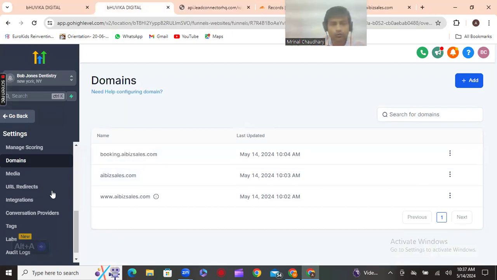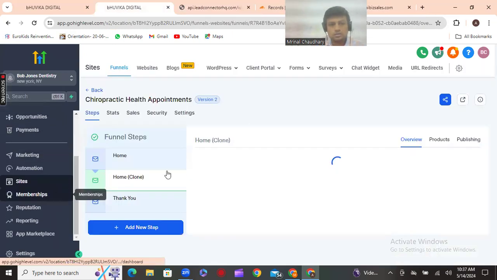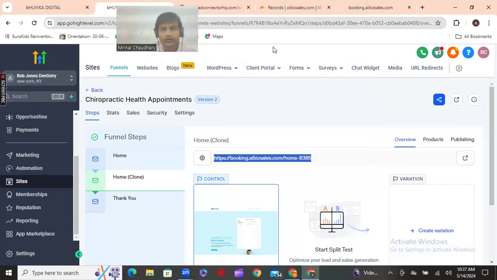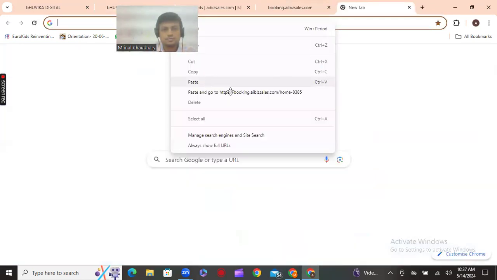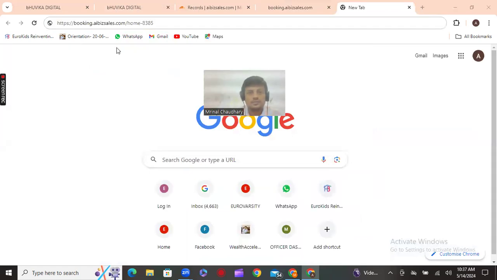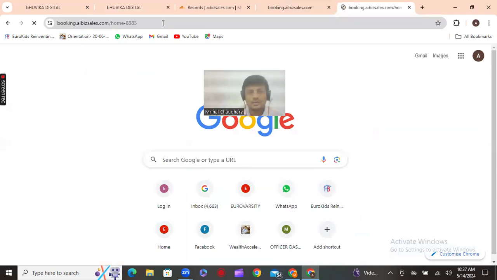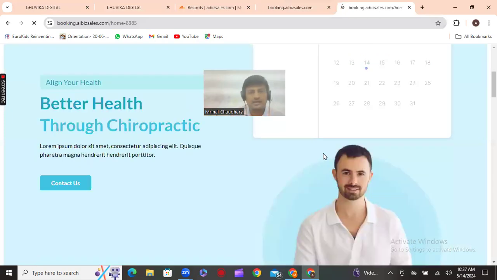Or you can go to the place where this one is. So you can copy this link. You can see this link of the second page, that is the booking page. You can copy this from here and you can create the custom link. So in this page, it was not here. You can check this link. So here you can see this calendar link.